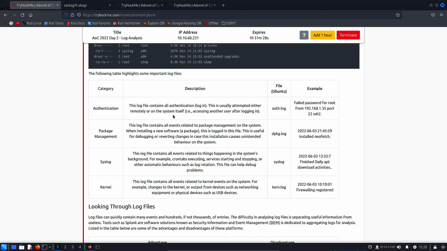Syslog, and the file is also called syslog. This log file contains all events related to things happening in the system's background. For example, crontabs executing, services starting and stopping, or other automatic behaviors such as log rotation. So crontab is a process that you can establish to run at a certain time during the day or the week, or something that you can schedule to happen on the system. This file can help debug problems.